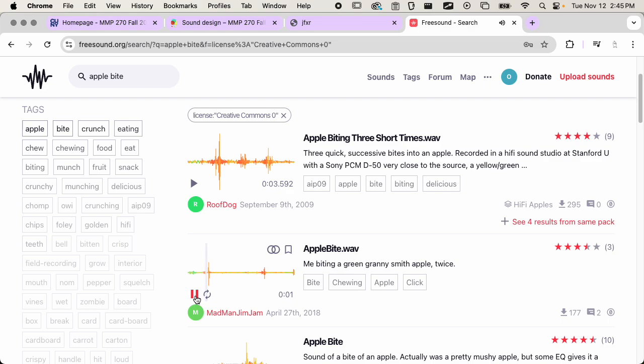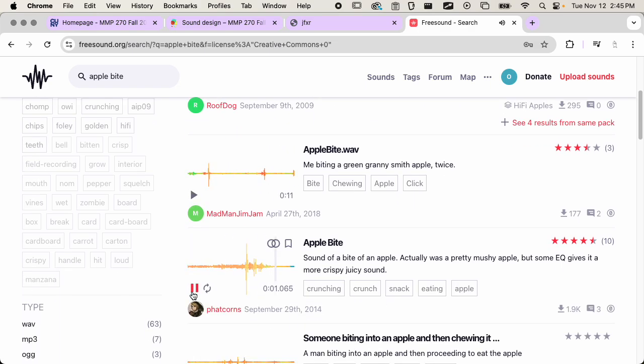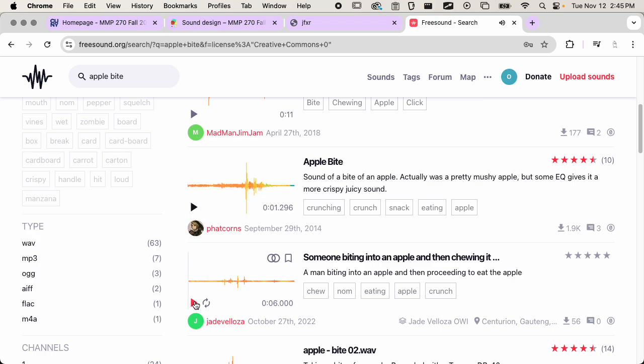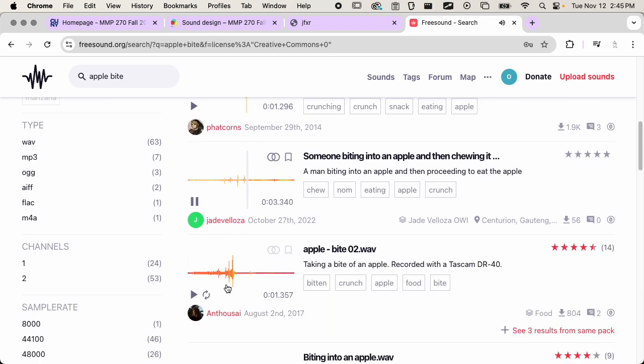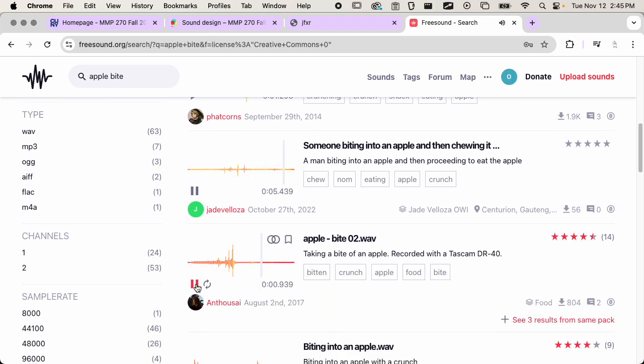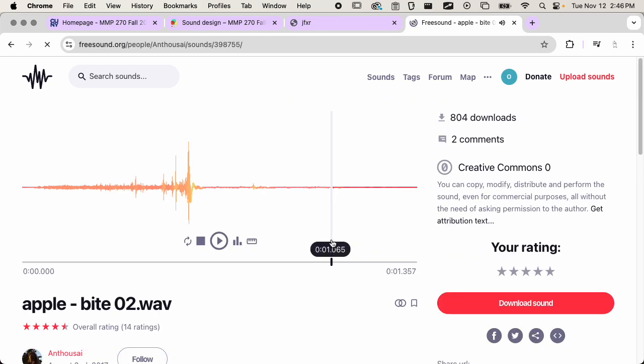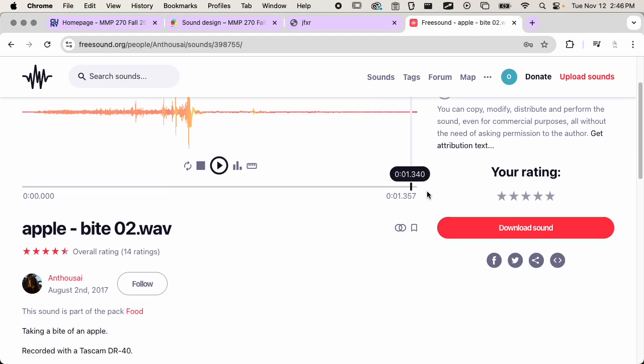And maybe I can get a sound here. That's not very good. Okay, this one's pretty good. I'm just going to use this. It's not my favorite, but it'll work. So we can download this sound here.